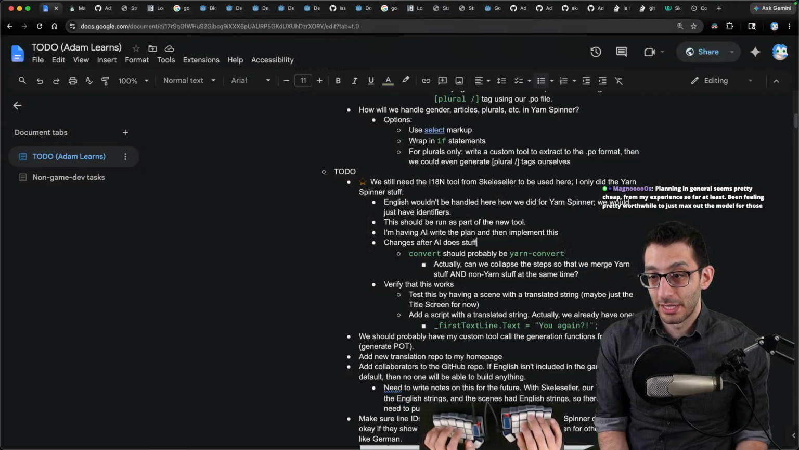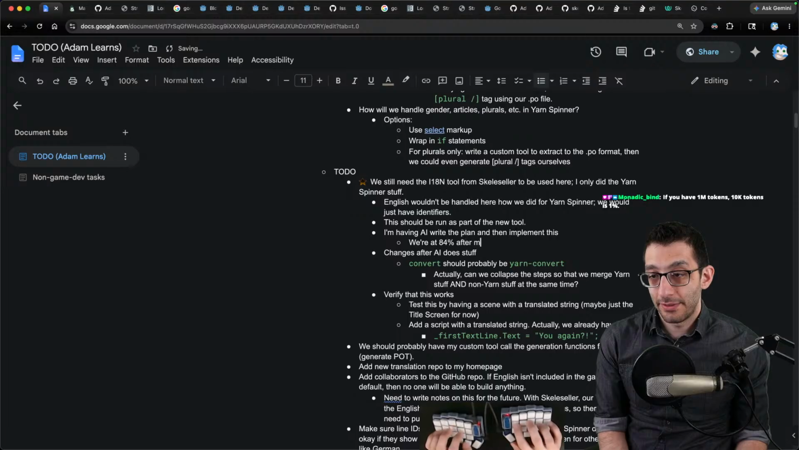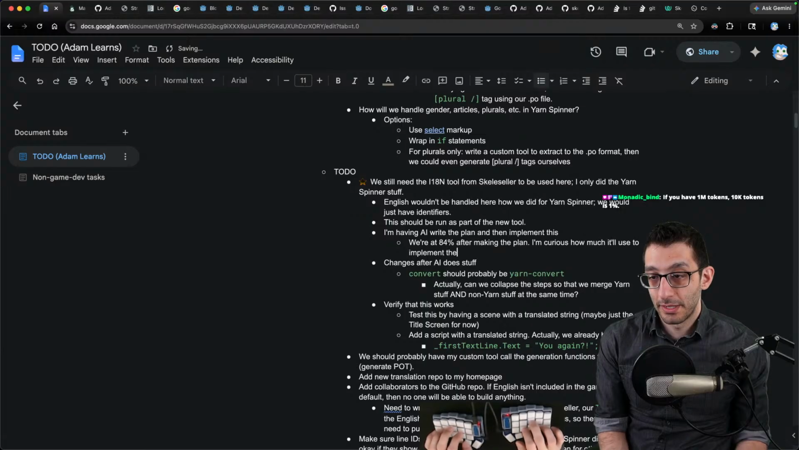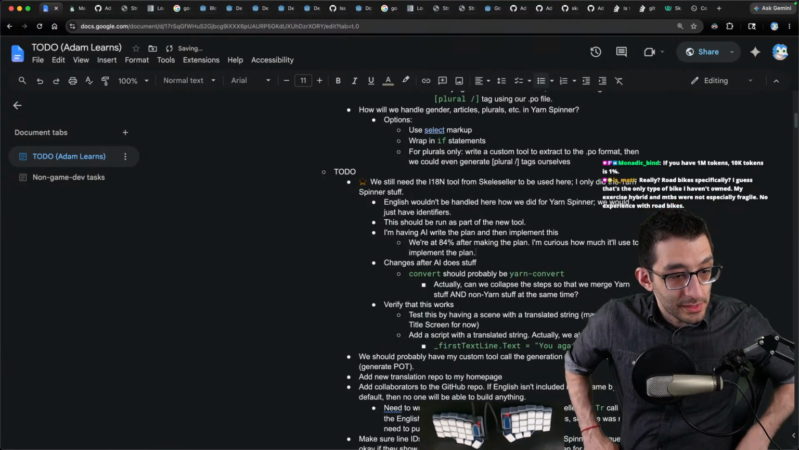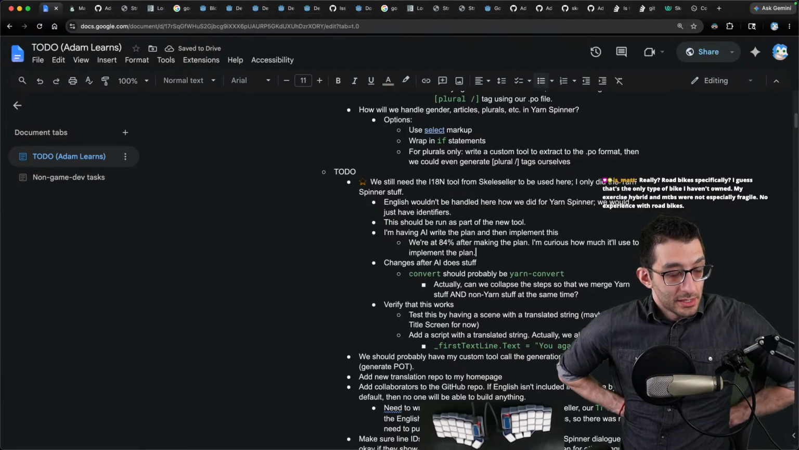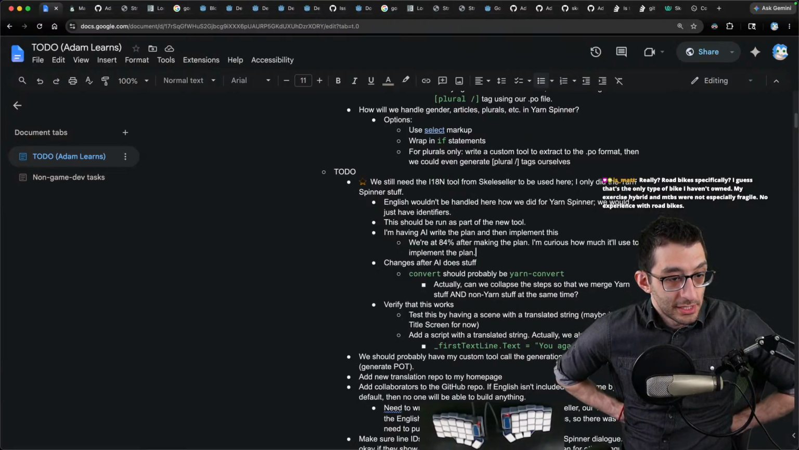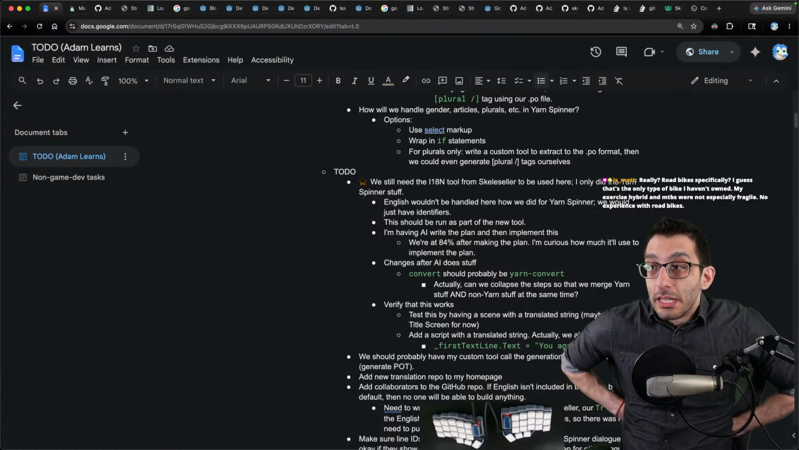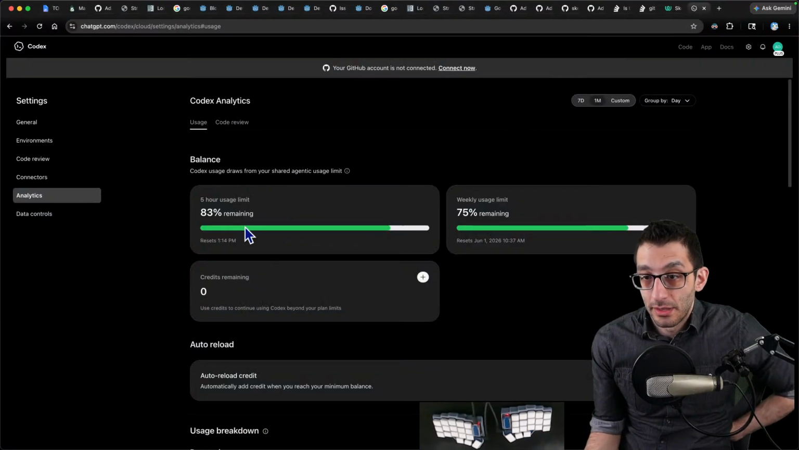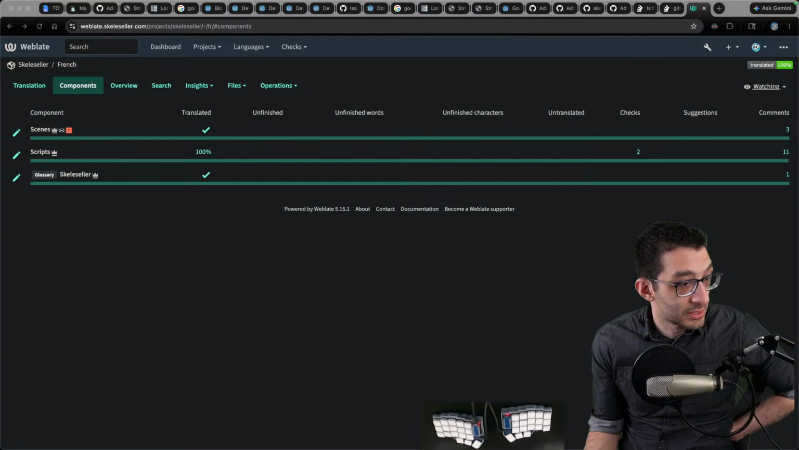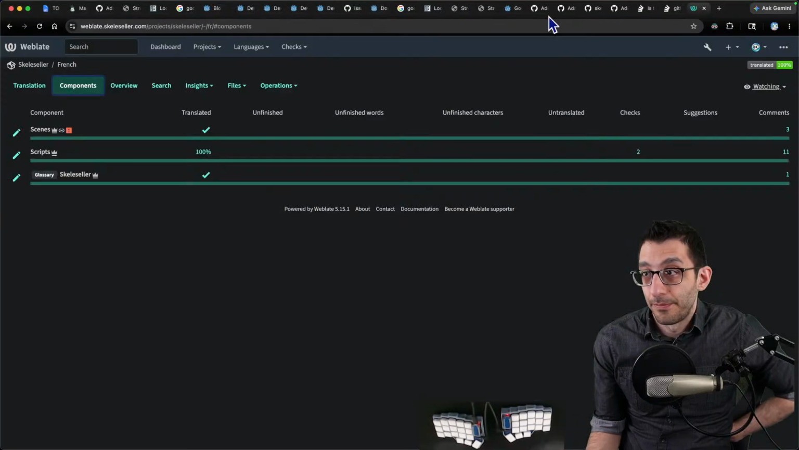So we're at 84% after making the plan. Curious how much it'll use to implement the plan. Yeah, if you have 1,000,000 tokens, 10K tokens is 1%. But can I tell how many tokens I'm using or something? I probably shouldn't scroll down too far on this page. Let me take a look. I don't know where I see that information.